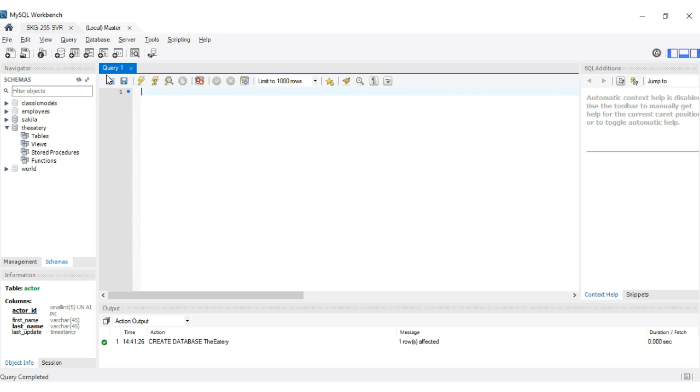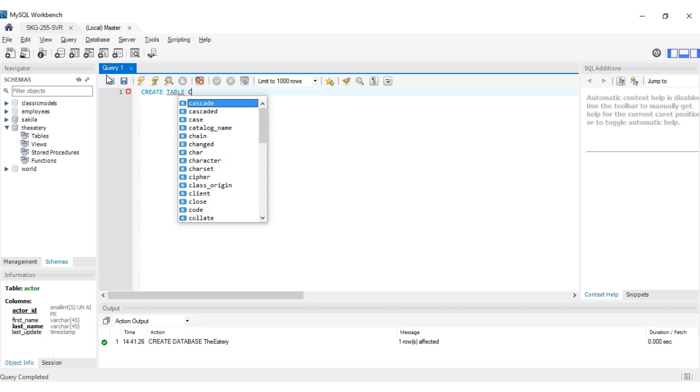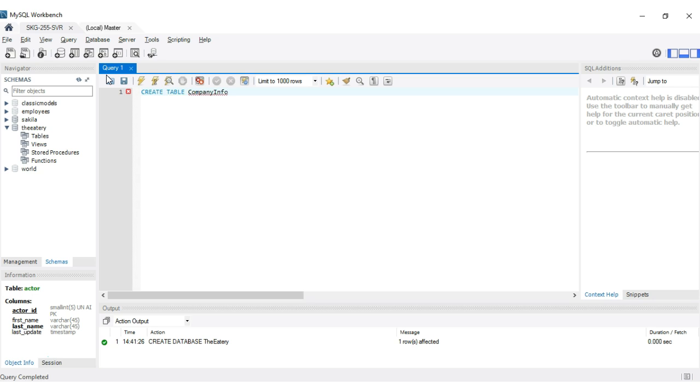We want to create our company information, so we're going to create the company info table. We're going to create a table, and we're going to call this company info. Then we need to list all of the particular values for this. So I'm going to open a set of parentheses here and then close this. Now inside of the parentheses, we're going to list all of the particular columns that we need.